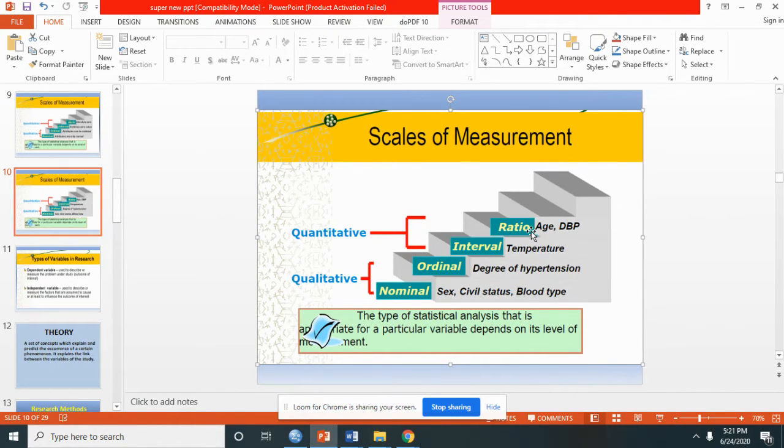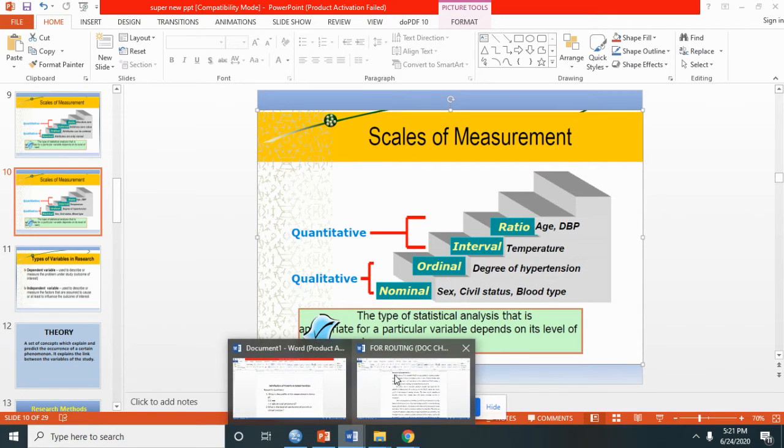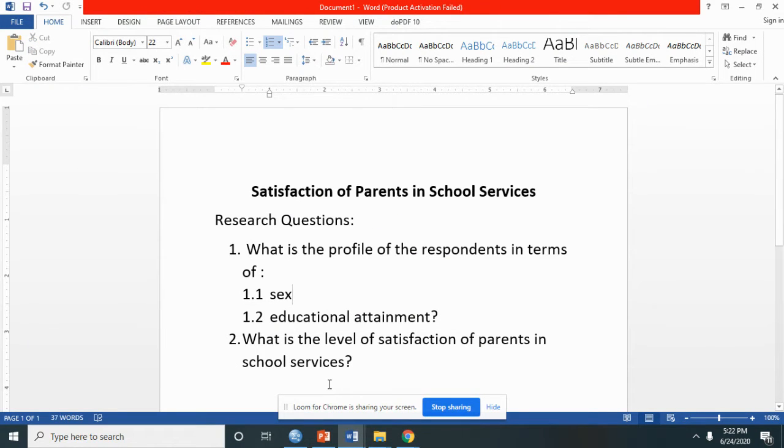So in doing data analysis, we have to determine first the nature of data or the scales of measurement, so that we can actually determine the appropriateness for the use of a certain statistical analysis. So from the research questions and tools, we can already identify the types of data. So for example, in this study, the satisfaction of parents in school services, the first research question is, what is the profile of the respondents in terms of sex and educational attainment?